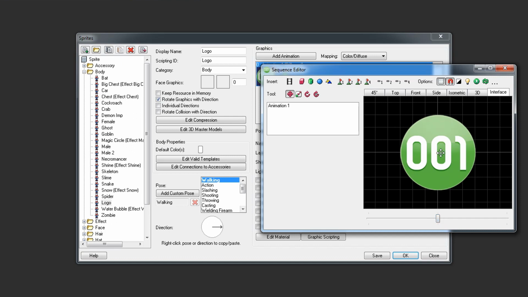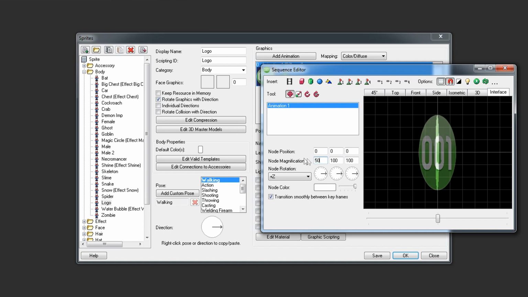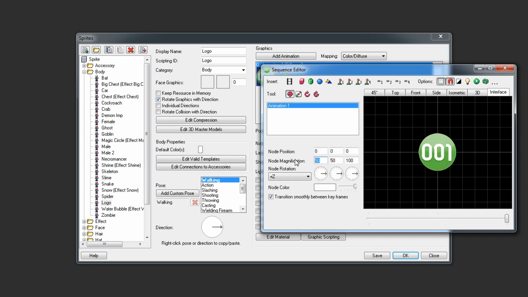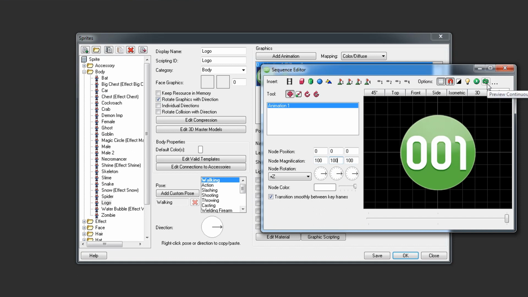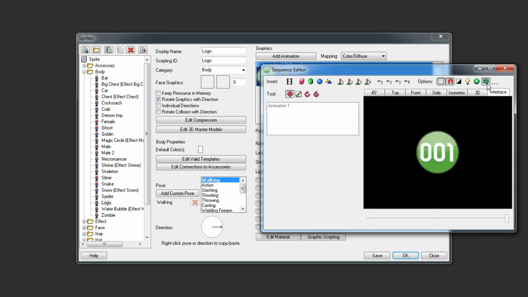Now click on the logo itself, and set the X and Y magnification value from the panel to the left to 50. Then move the trackbar to the last frame, and set the X and Y magnification back to 100, so that the first and last frame are the same. Click on the Preview Continuously button to preview the animation. With minimal effort, we've been able to create a smooth, pulsating logo animation.